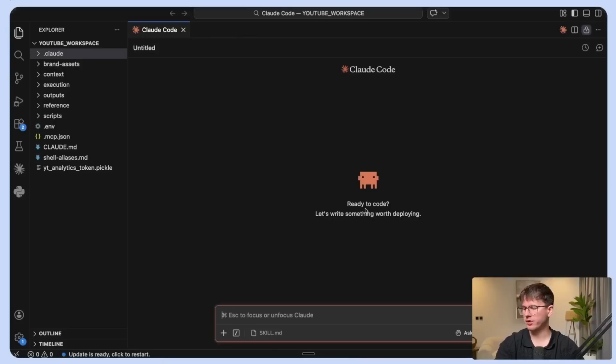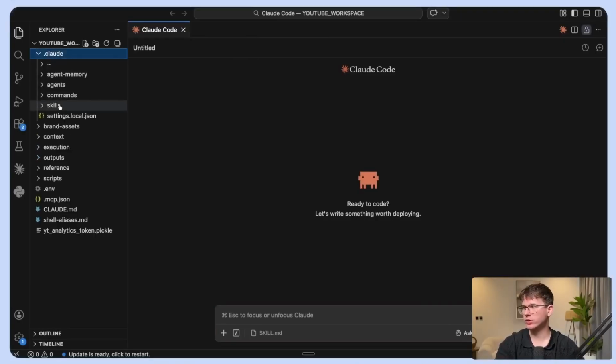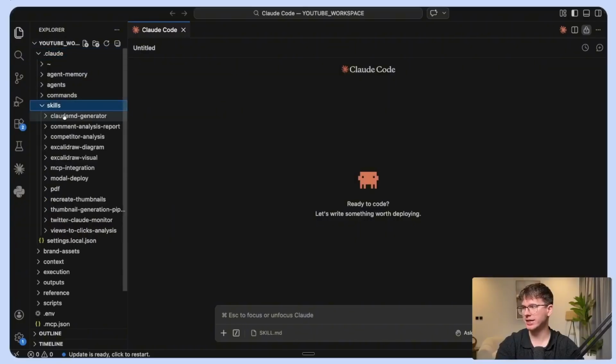Then going back to my previous example of my YouTube workspace, which is where I store everything for my YouTube projects. If I go to .claude, this is the folder that contains the skills folder as well. It also contains agent memory, agents and commands, which I'll walk you through later on, but skills is the one that we have to worry about. And if I press skills, you can see that it has these many folders, which are all skills themselves. We have Claude.md generator, comment analysis report, competitor analysis, Excel diagram. We have a set of different skills that do different things.